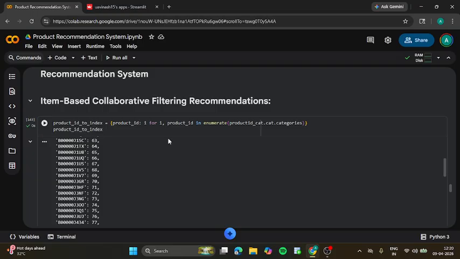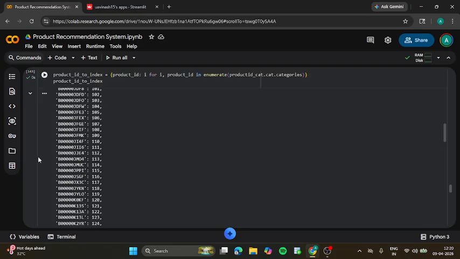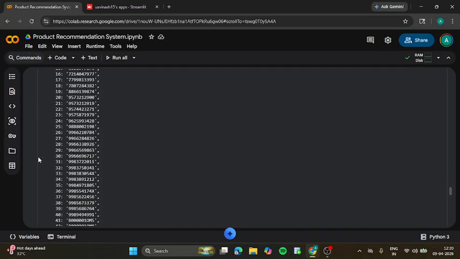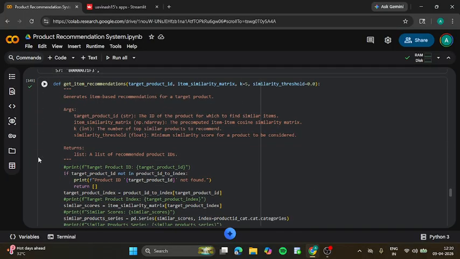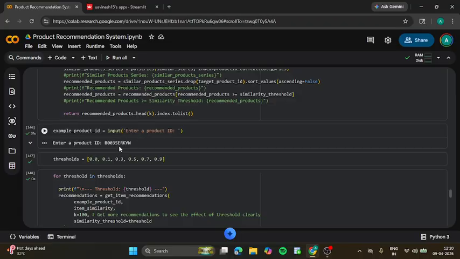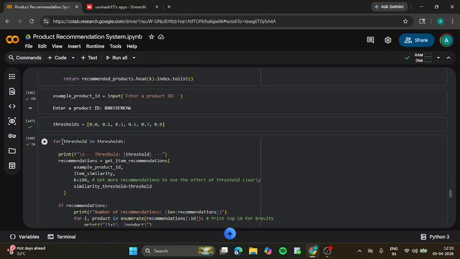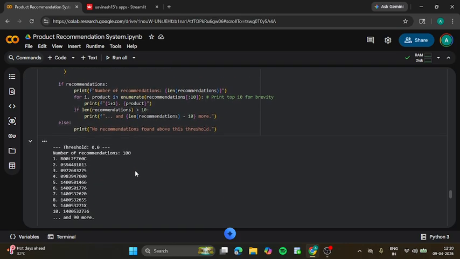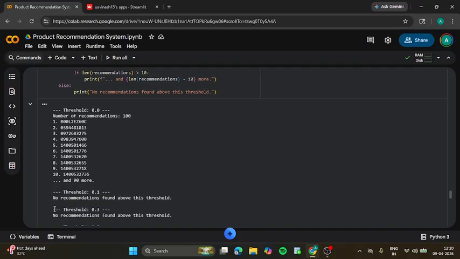I have taken product ID to index values and index to product ID values. Then I defined a get item recommendation function. I have given a sample product ID, and threshold values from 0.0 to 0.9. I got around 100 recommendations. For the first 10 I have shown them like this, and after that I have shown 90 more like that.